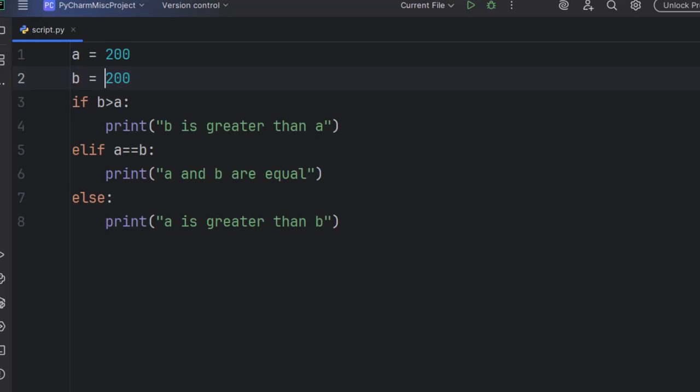So in this example, a is greater than b, so the first condition is not true, and the elif condition is not true either, so we go to the else condition and print this to the screen: a is greater than b. That's how it works. This other one, just forget that, because we're just trying some things.